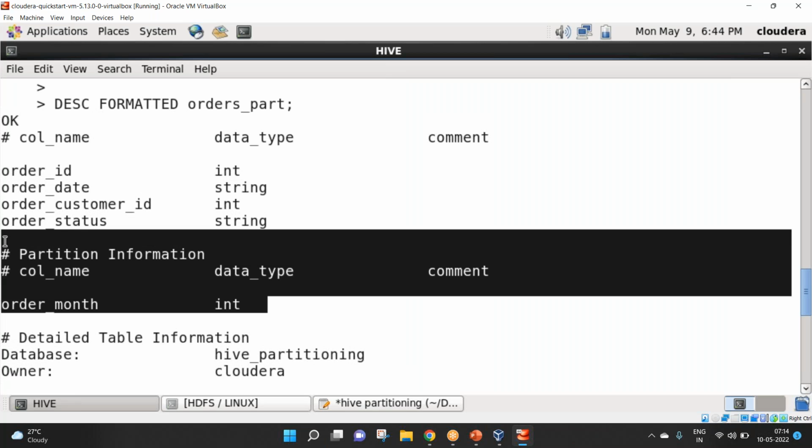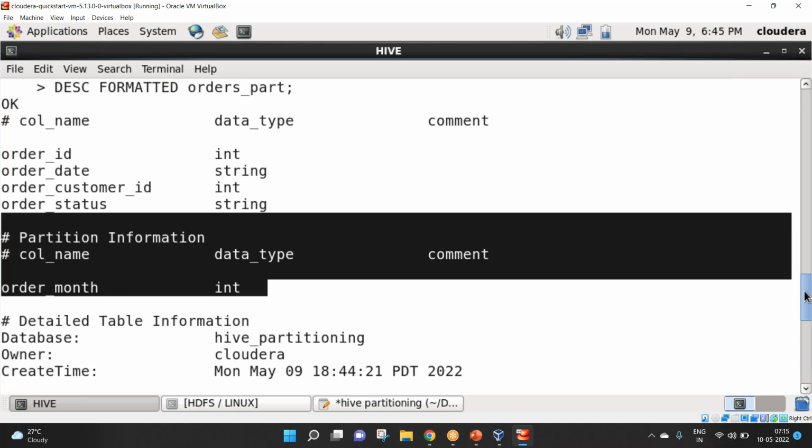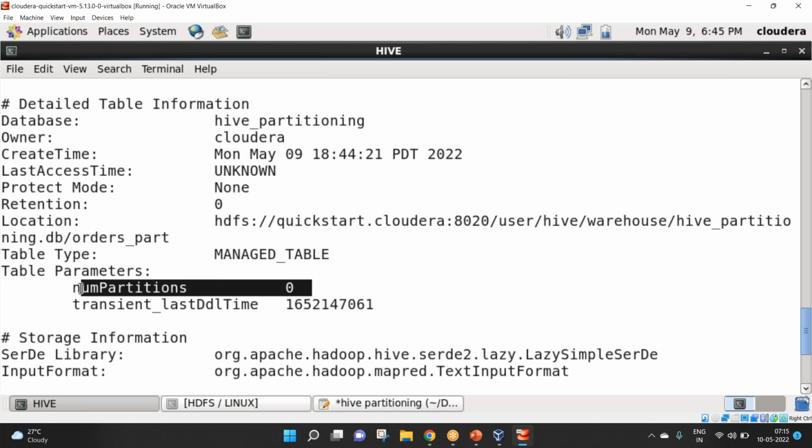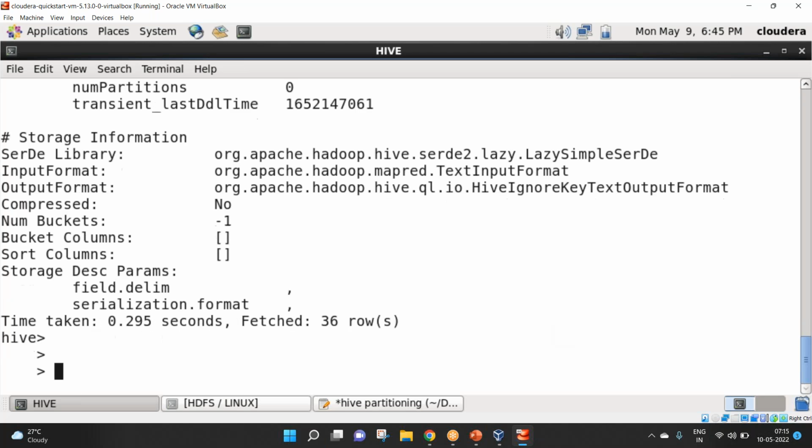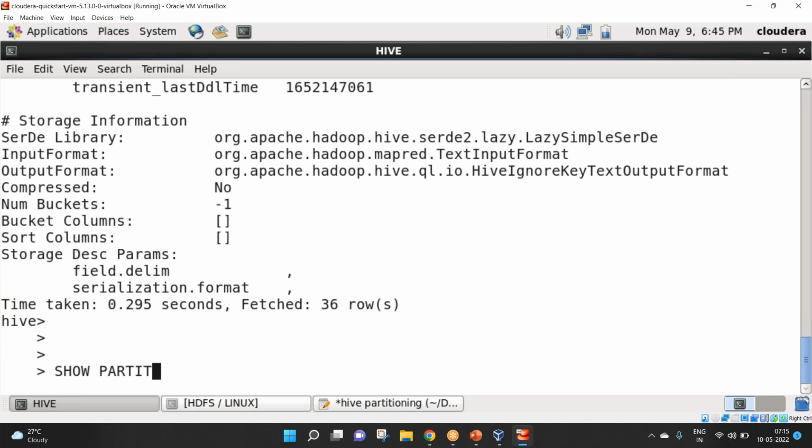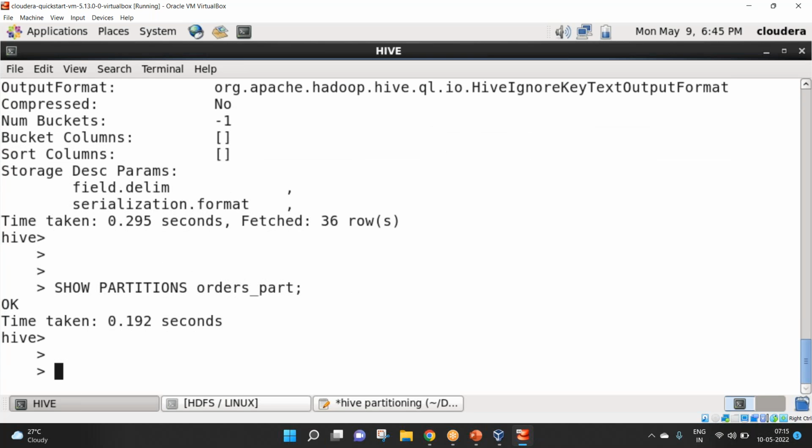So look at the output here. We can even see the partition column on which we did the partitioning. Also, you can see the number of partitions. It's showing 0. Right now, we have just created a partition table. We have not added any partitions to this yet, hence it is showing 0 partitions. You can also say show partitions and then the table name. It's not giving any output, which means this doesn't have any partitions.